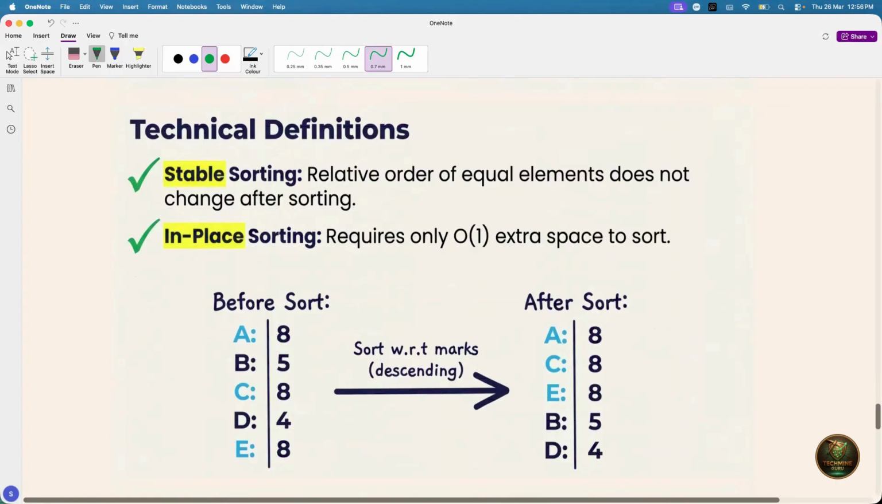Before we wrap up today, we need to understand two technical definitions that often come up in interview questions related to sorting, which are stable sorting and in-place sorting. So let's understand what is stable sorting.